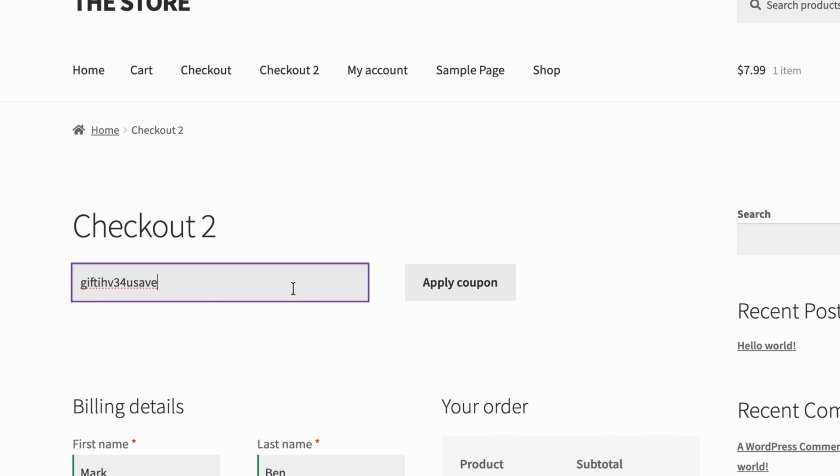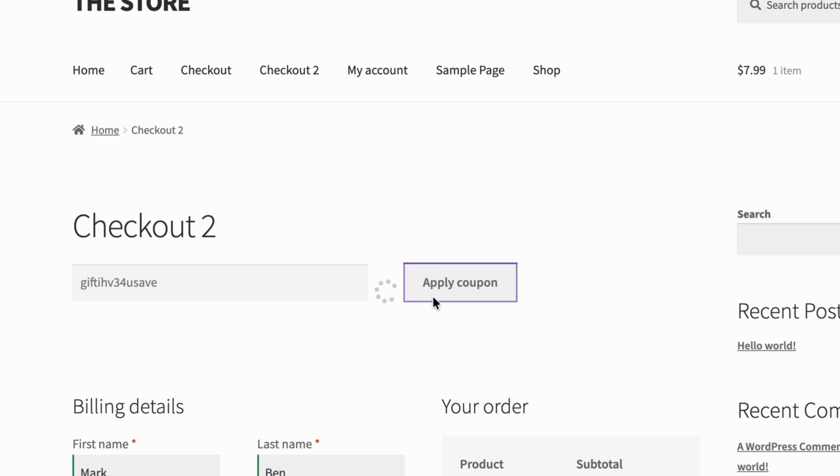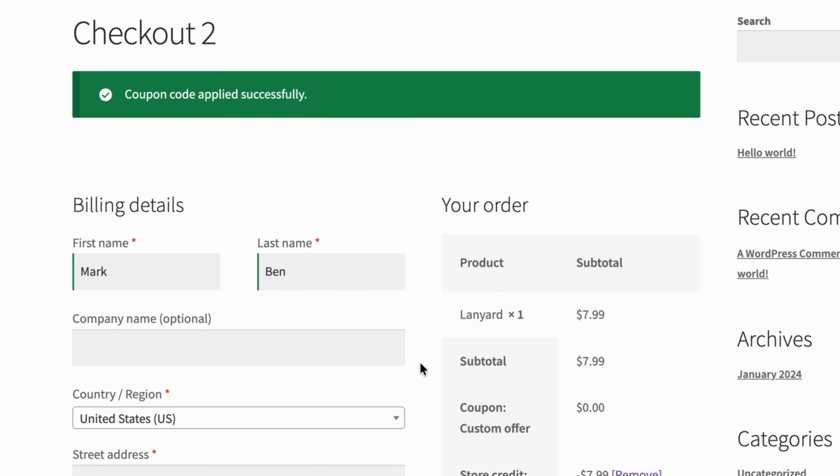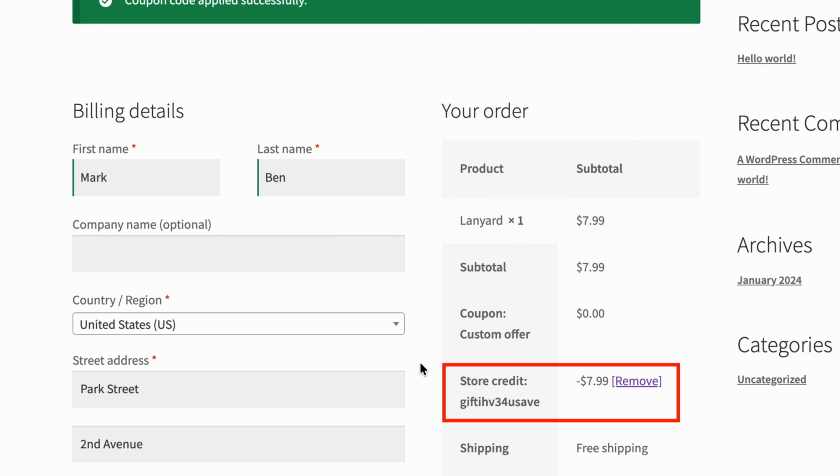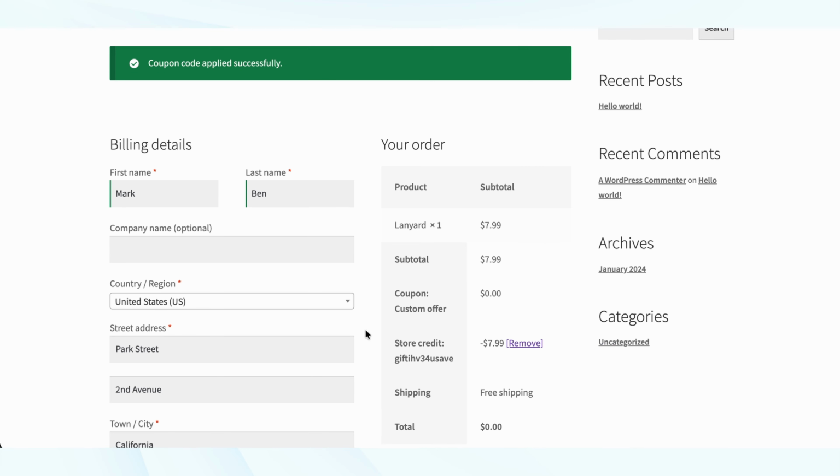Recipients redeem the gift card just like any other coupon. They simply enter the code at checkout, and the store credit is applied to their order. If the balance exceeds the order total, they can use the remaining credit on future purchases.